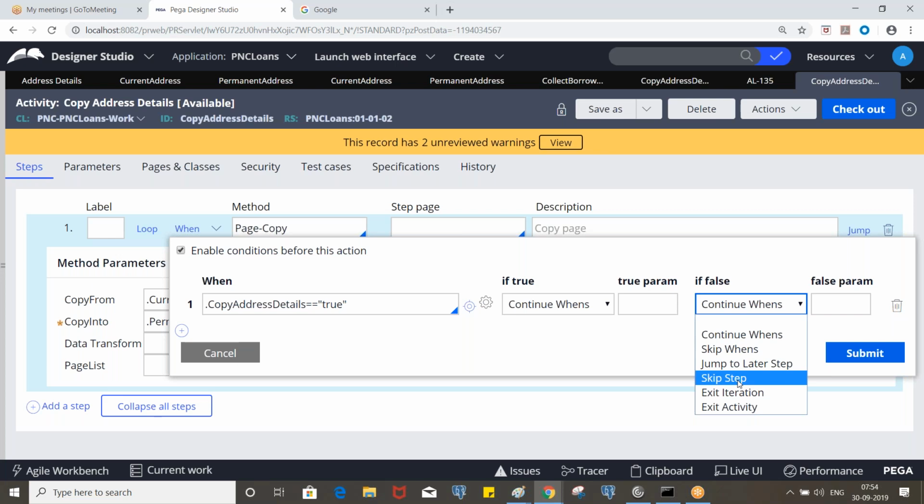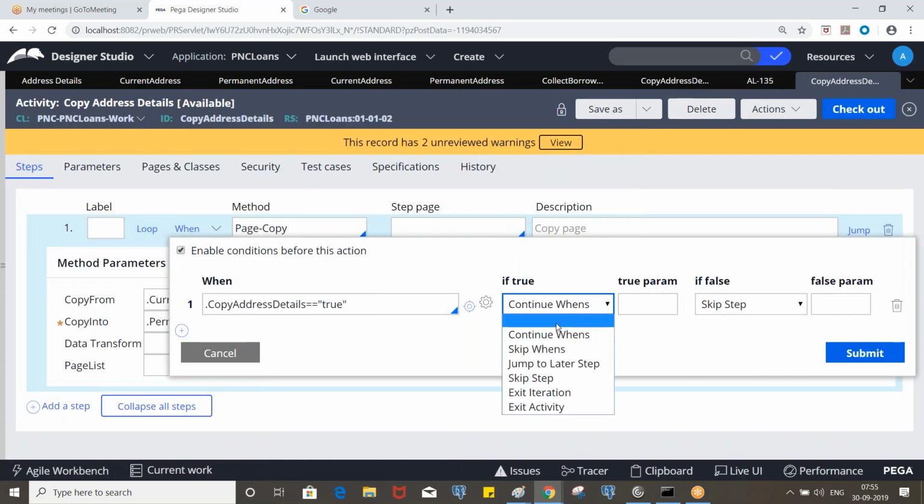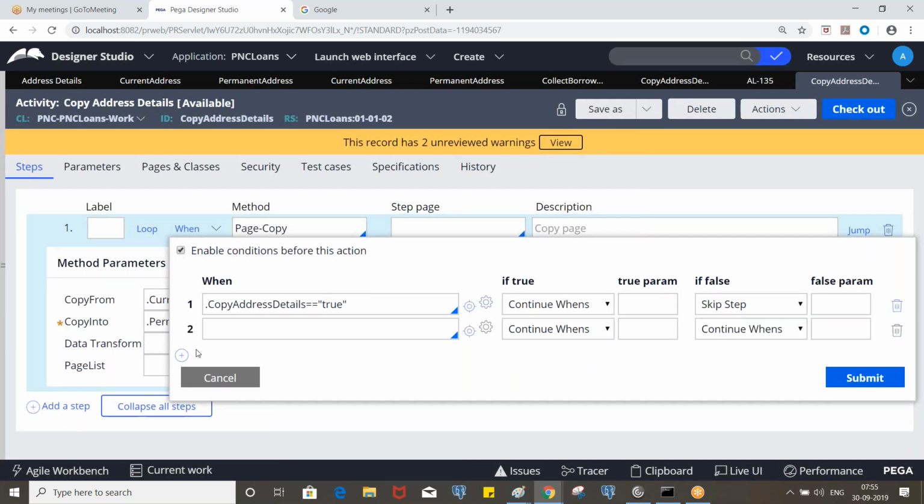Clear? Let's say if you want to jump to a later step, we can jump, and again we can skip whence and continue whence. In this case, if it is false, we can skip the step. If it is true, either we can continue whence or else we can use skip whence. Let's say we have multiple when rules, we can call them here like this also. Continue whence means if we have another condition defined here, that will be executed.